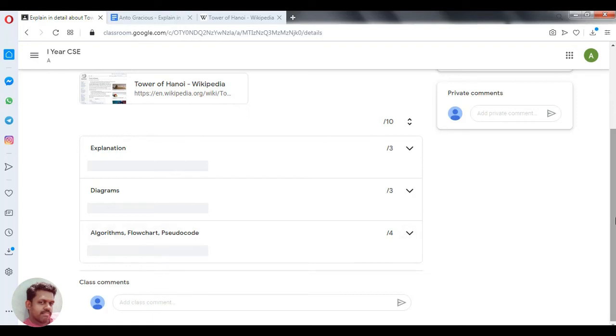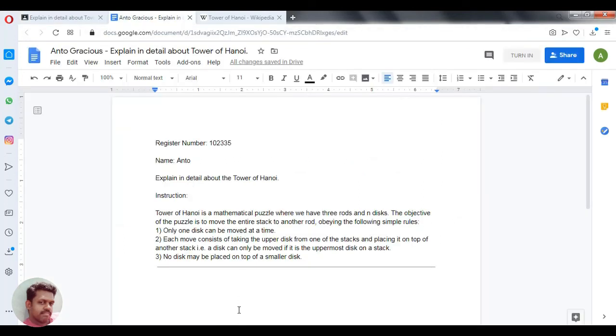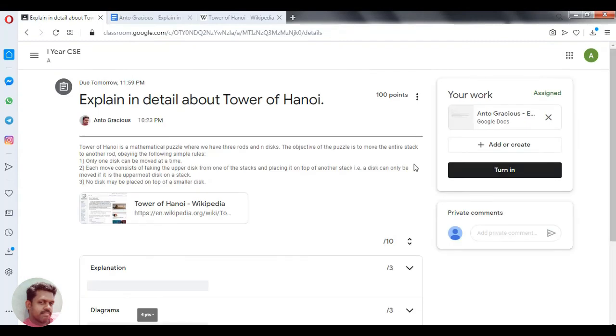Here you can see a button called turn in. The student can enter the answers in the document and then turn in. Turn in means sending this particular document to the submission process. In simple terms, it is nothing but submitting the assignment to the staff. And here you have a private comment. Here you can type comments, or if you need to ask something of your teacher, you can directly ask through this private comment.